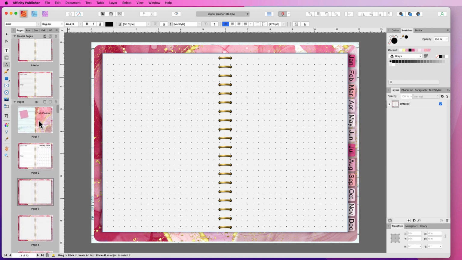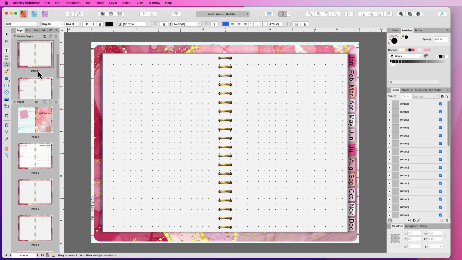Now we're going to create our new interiors for our weekly spread. So I'm going to highlight the interior master page. I'm going to duplicate that because I might want to actually keep my dot grid for something else. So I'm going to rename this. I'm going to call it double weekly. So I'm just typing that in.